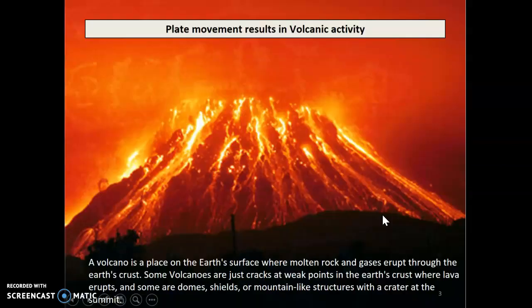of eruption. This is a volcano, and a volcano is a place on the Earth's surface where molten rock and gases erupt through the Earth's crust, so they come out of the Earth's crust. Some volcanoes are just cracks and weak points in the Earth's crust where lava erupts, and some others are domes, shields, or big mountain-like structures with a crater at the summit.